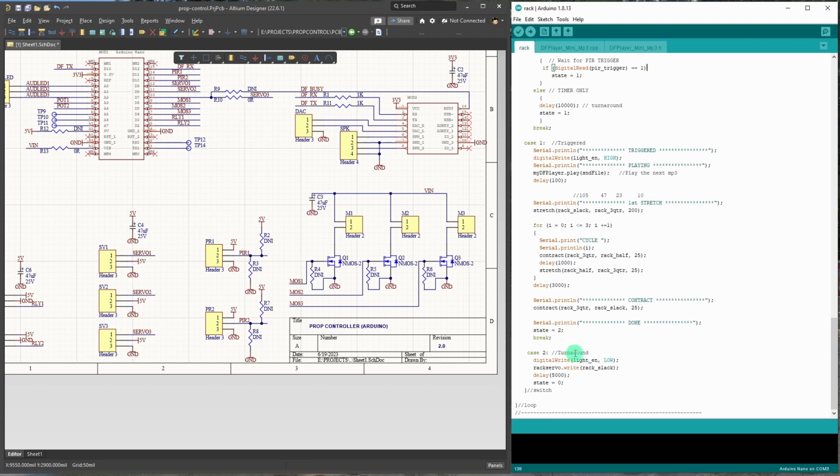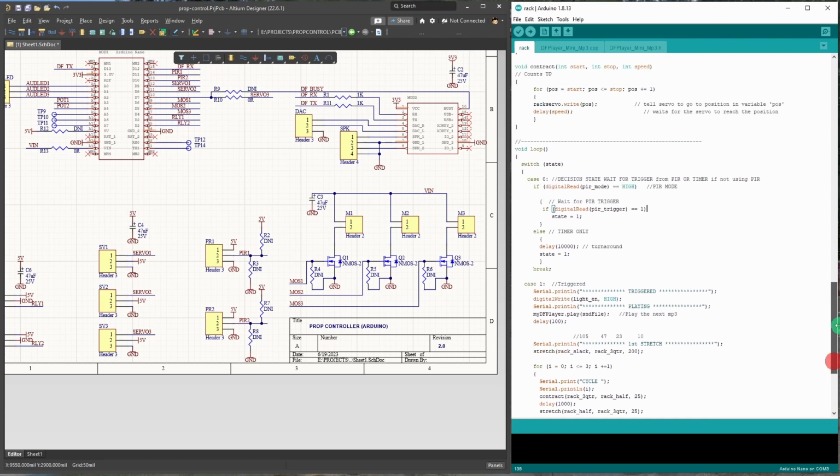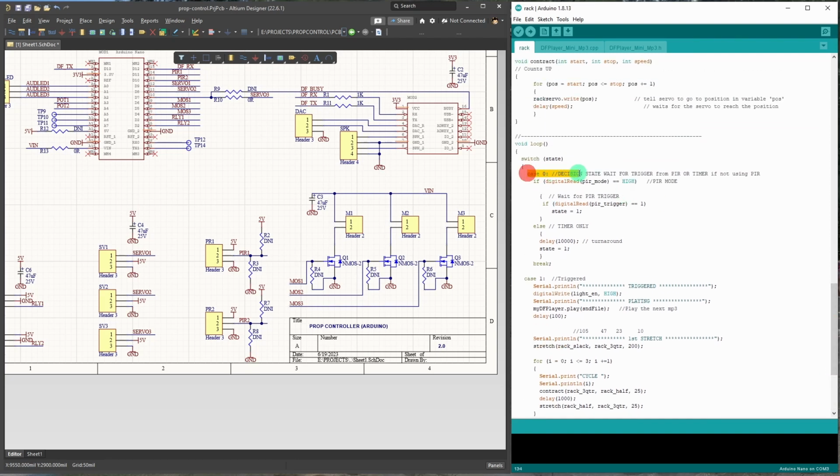Case 2, turnaround state. This is where we've ended our state sequence, and we're going to go back to the position where it's not triggered anymore. So we turn the lights off, we set the servo to the lowest position, which it probably was at anyway, but we're just being sure. We're going to wait 5 seconds just as a bit of a delay, and then we're jumping back to state 0 where it sits again. So it's going to sit in here, and then the next person who comes along who triggers the PIR, it's going to go through the whole sequence all over again.